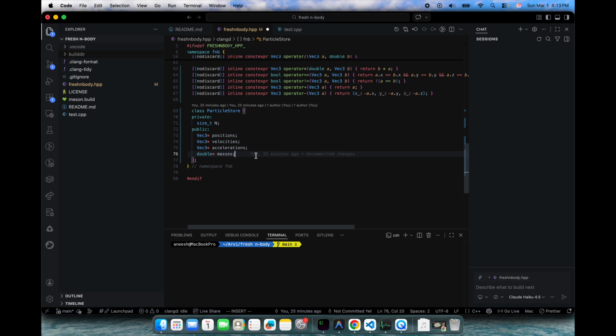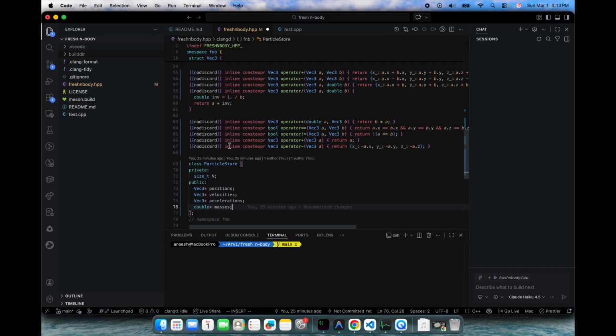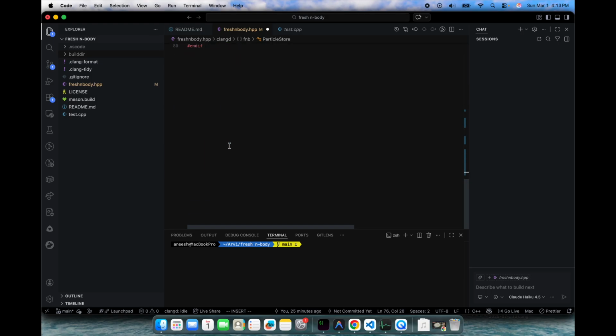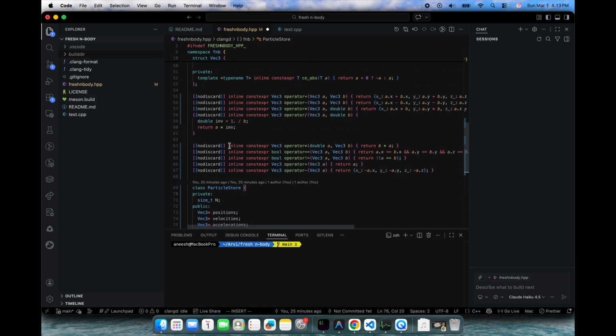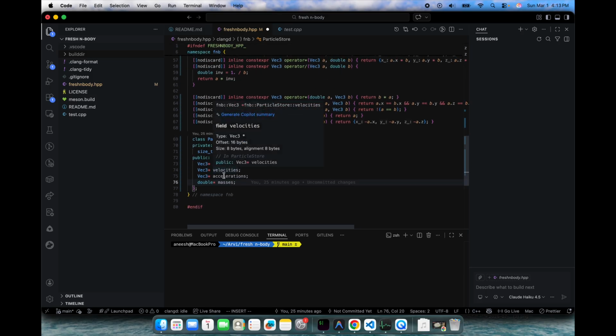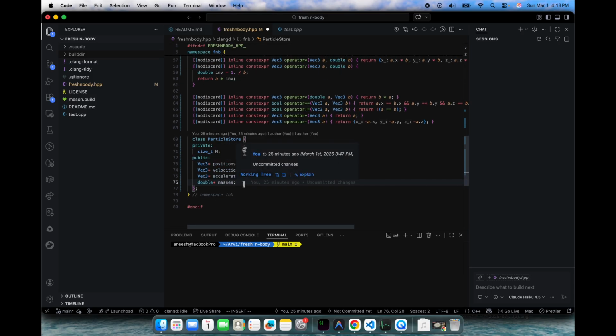Okay, so I should also make, we will need a few more of these as we continue with more integrators. For now, we're just doing leapfrog. Basically, it's the simplest integrator. So for now, that's what we're starting with.